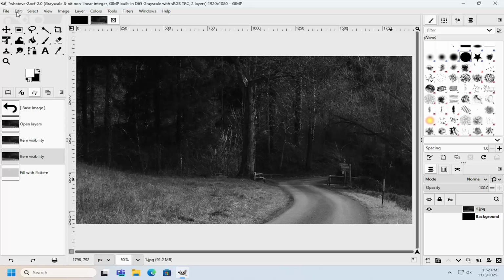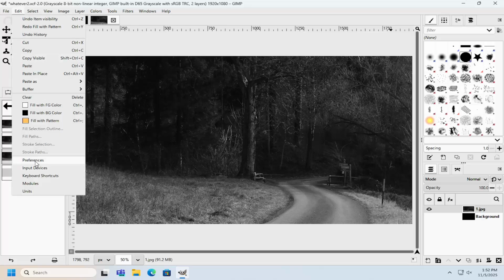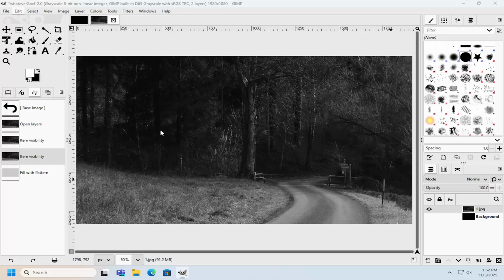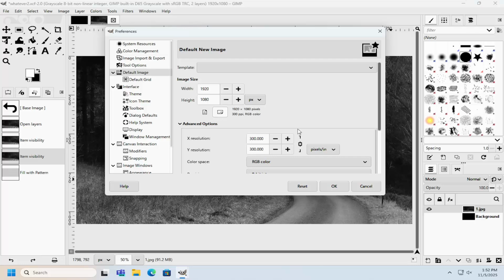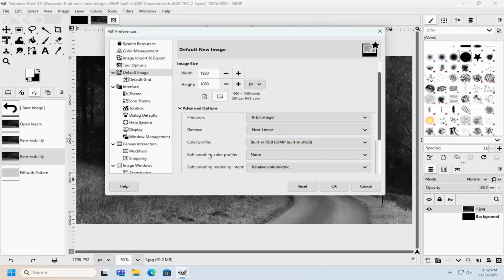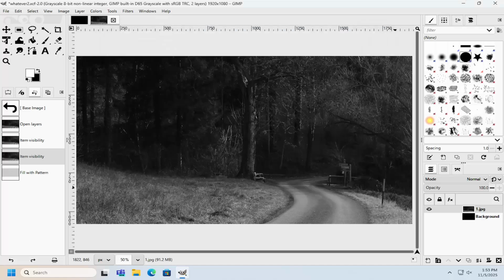So all you have to do is select the Edit tab at the top and then go down and select Preferences. On the left panel, select where it says Default Image. And then on the right side, you want to go down and locate the gamma settings. And you click the drop down and select either linear or non-linear and then select OK to confirm, and that's all you have to do.